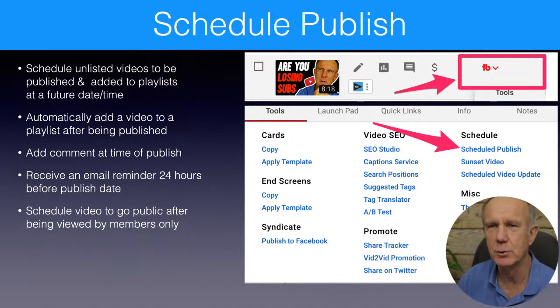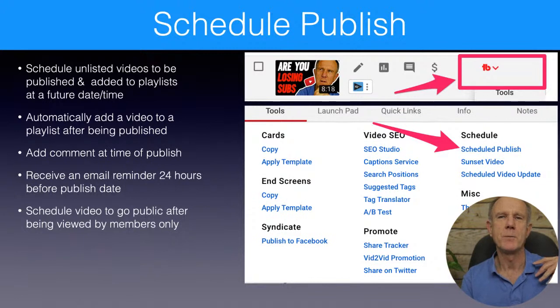So it's a great tool, and many of you may not be aware of it, but I think the beauty about this tool is that you could schedule your video to be added to a playlist after it has been published. So that's a great time saver, because it cuts down a lot of time, and also you don't have to remember to add it to a playlist as well.